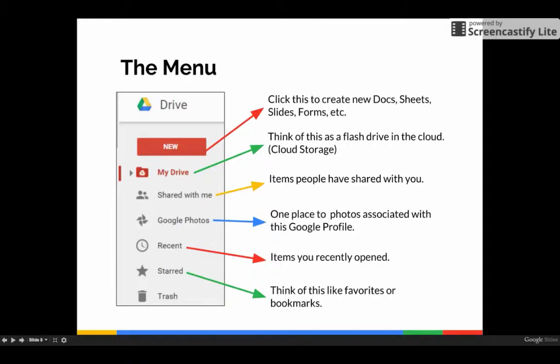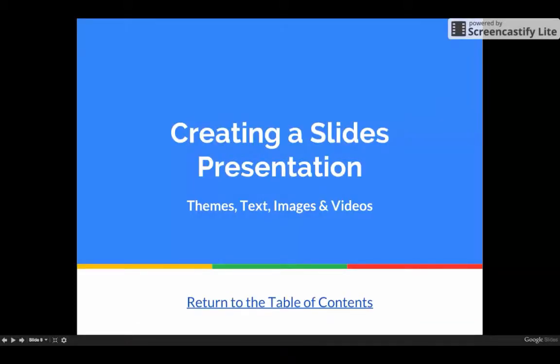Next is Recent, so these are things you've recently opened. And Starred, it's like favorites or bookmarks. And then, of course, the trash can is the trash can. So we're going to go ahead and start with creating a Slides presentation.